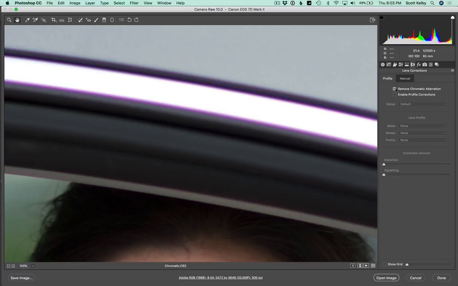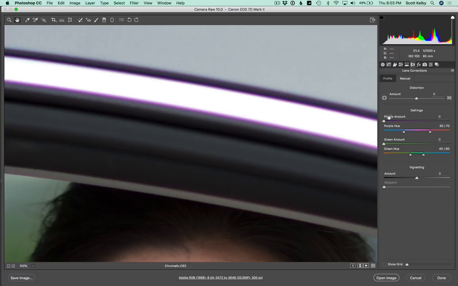If that doesn't happen, then you're going to switch to the Manual tab. Same thing in Lightroom. You're going to go over here to the purple amount, and all you have to do is drag it over to the right until it goes away. And there it is, gone. The chromatic aberration is gone.